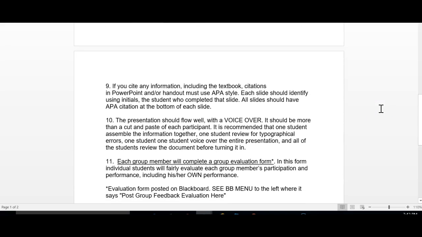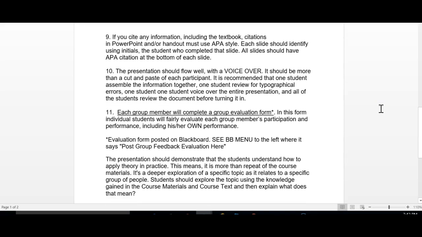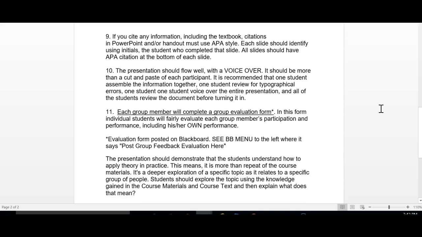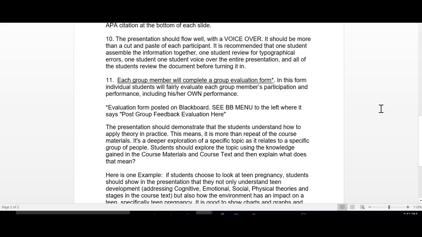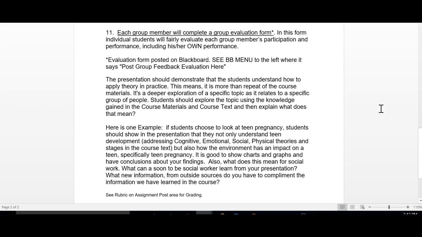There's some other information here about the specifics of the individual slides. There should be a voiceover. There's some very specific information there. You're all going to complete a group evaluation form. It's on Blackboard. And the presentation needs to demonstrate that you all understand how to apply the theories that we learn in class in a practical situation. So it's more than just a repeat of the course materials.